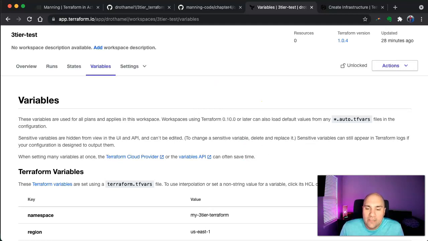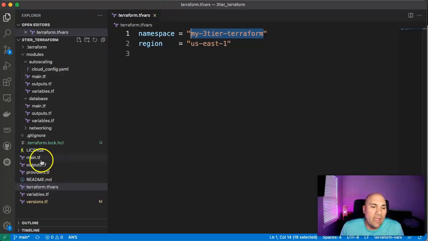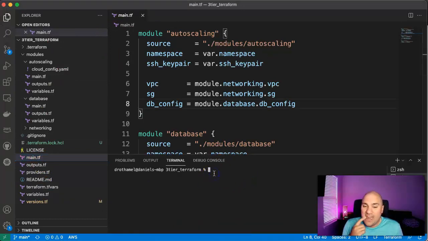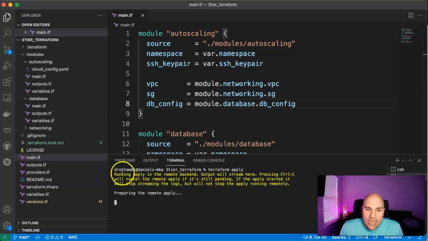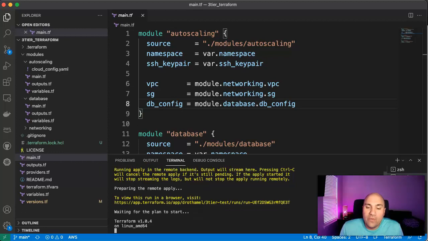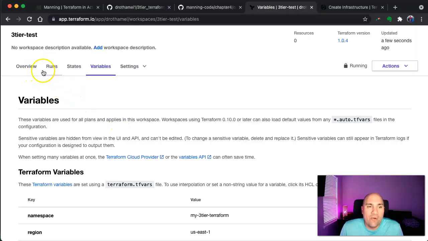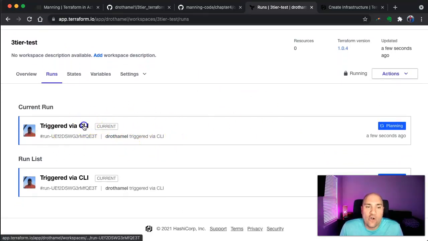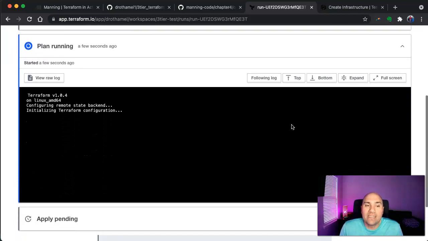When we go back to our code and open up a terminal, I've already done a Terraform init, but if we do a Terraform apply, you can see what happens. It says it's running apply on the remote backend, and the output stream will start here. If we go back to our workspace and go to runs, we can see we have a run. This is the current run that was triggered by my Terraform apply.